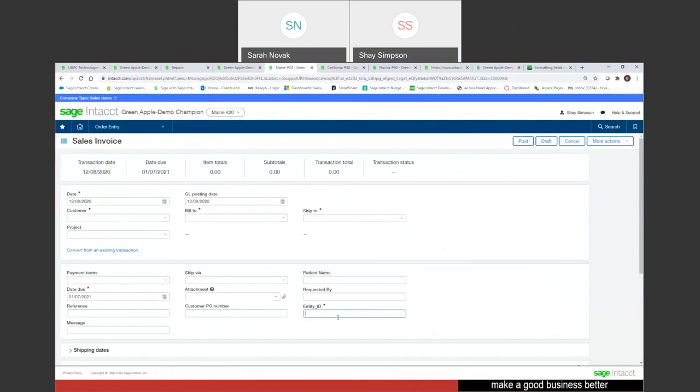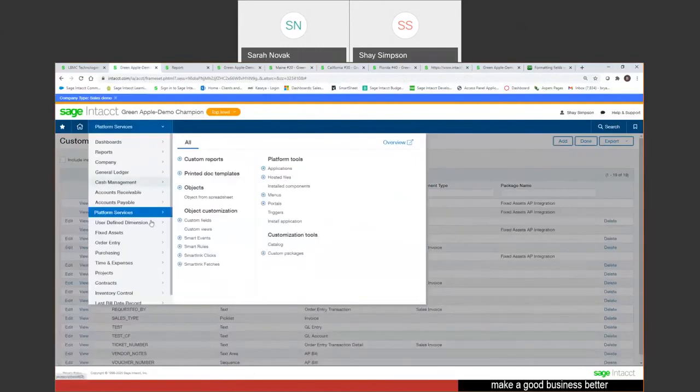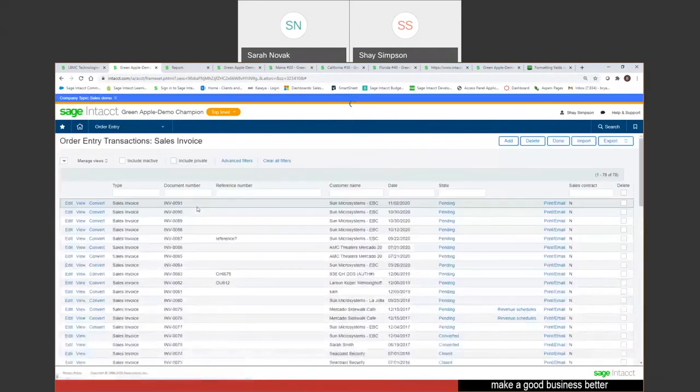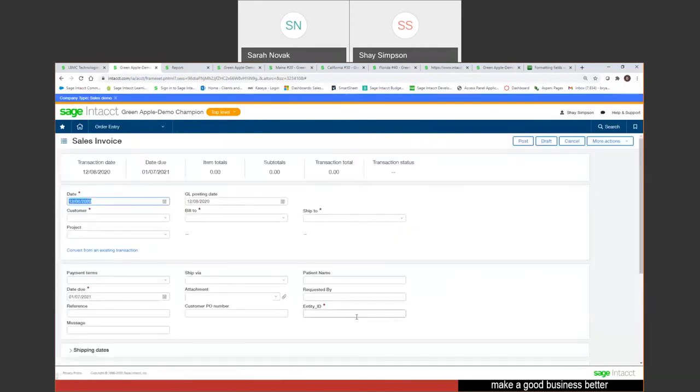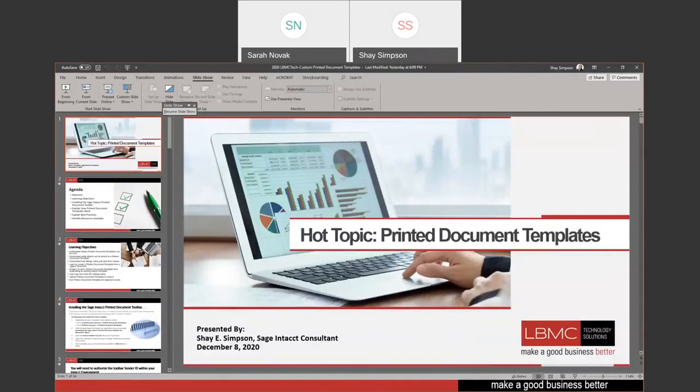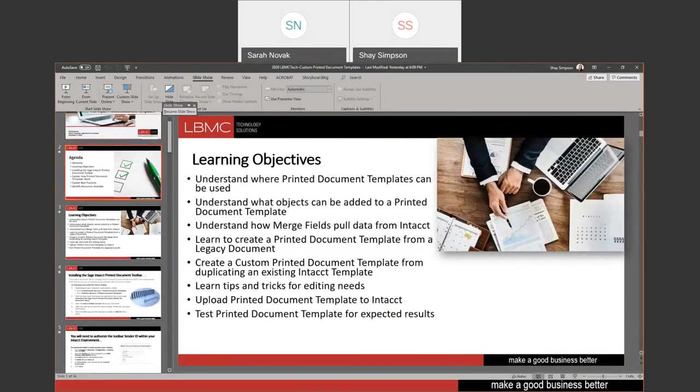If I was transacting at top level and I was in order entry, again, sales invoice, it doesn't really matter where I'm at. It's going to force me to put in an entity ID. So whether I'm transacting at 40, 30, or 20, I enter in my sales invoices. Now, what I would then need to do is go back into the PowerPoint presentation, locate that slide, and show you what this is going to look like.